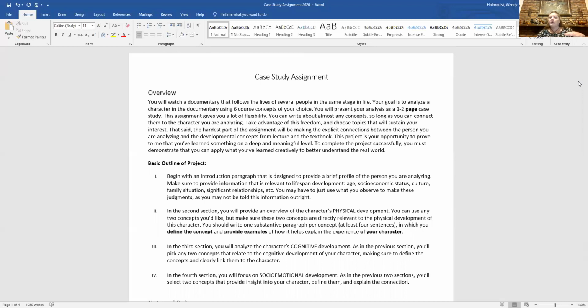I will provide a notes page also so that you can take notes about your character, because you want to kind of take some notes so you can see, oh, that was a cognitive thing that he did. That was a physical thing that he did. Oh, that was having to do with his social or emotional issues. And then you can take notes on that. So I will provide one for each of the case studies for each of the movies. So you can just print it out and use it if you want to, or use it on your computer if you want to.